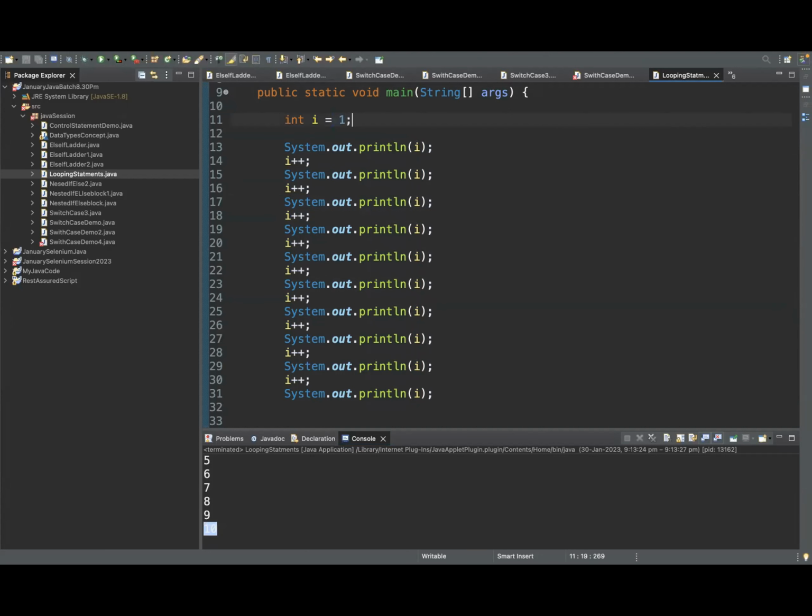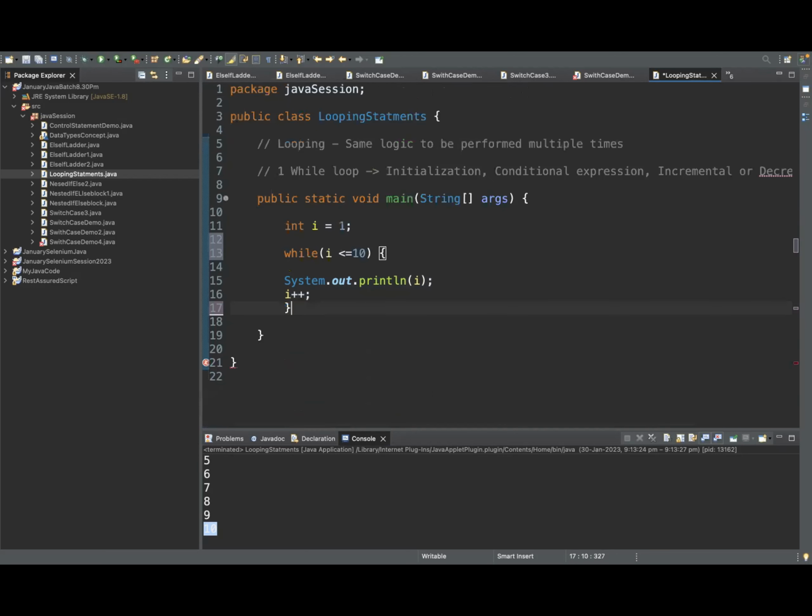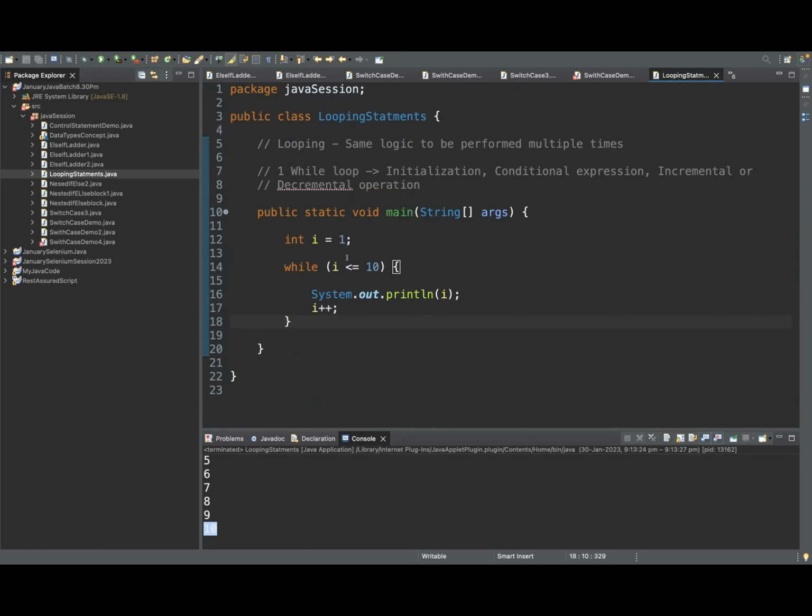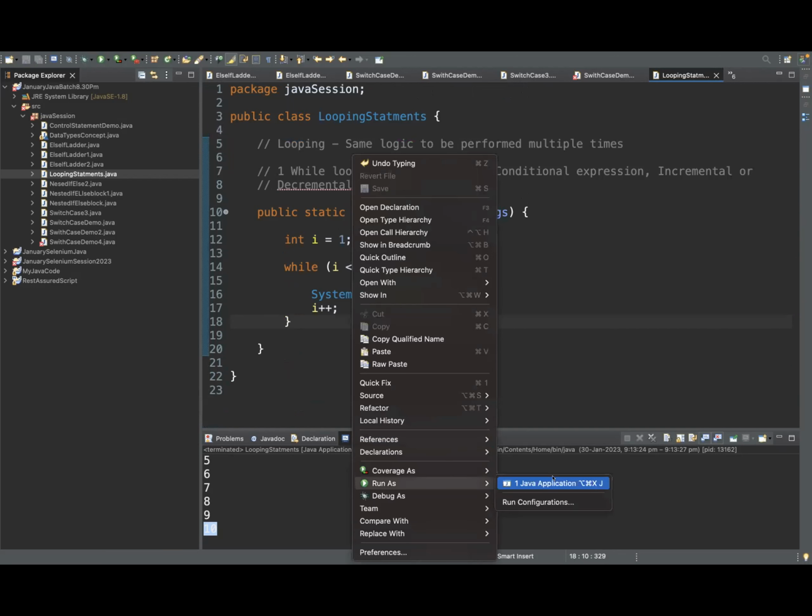What I'm going to do is write one while condition: while I is less than or equal to 10, till it is reaching 10. The same operation, the same logic is happening, right? So instead of this, let me remove everything and put one close bracket. That's it. If you run this code, see the magic.